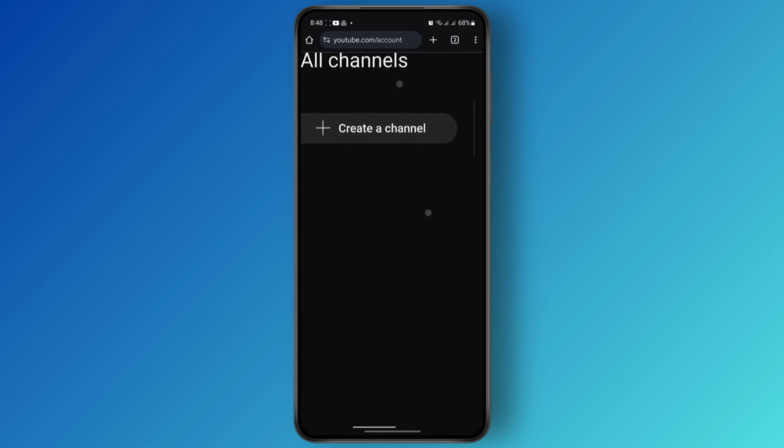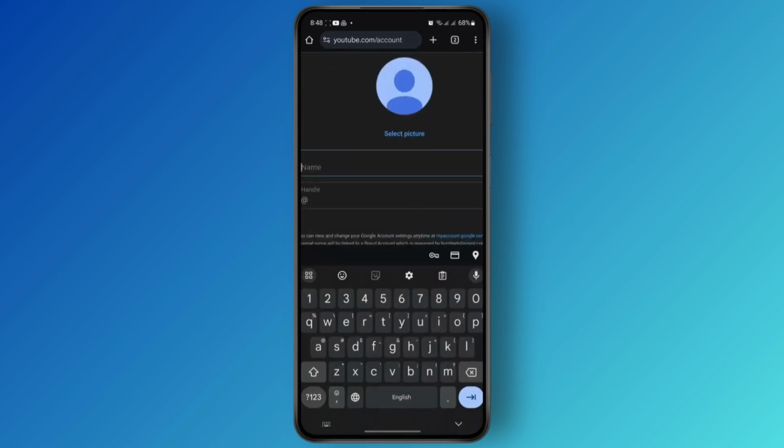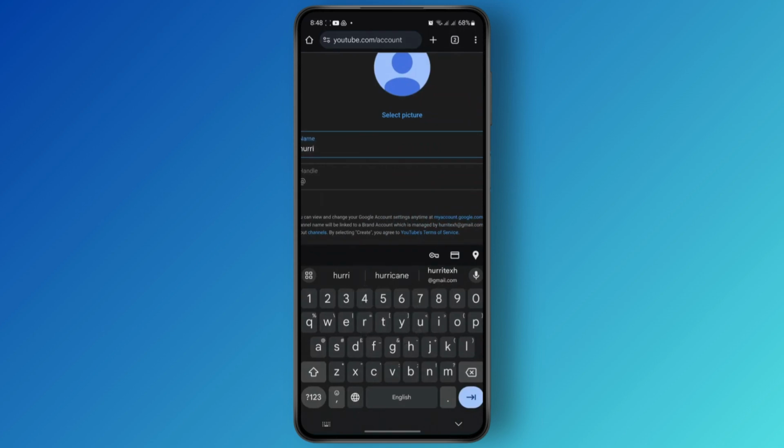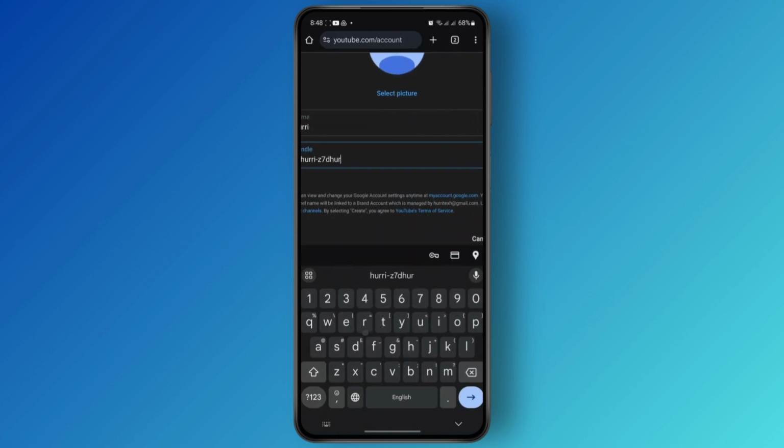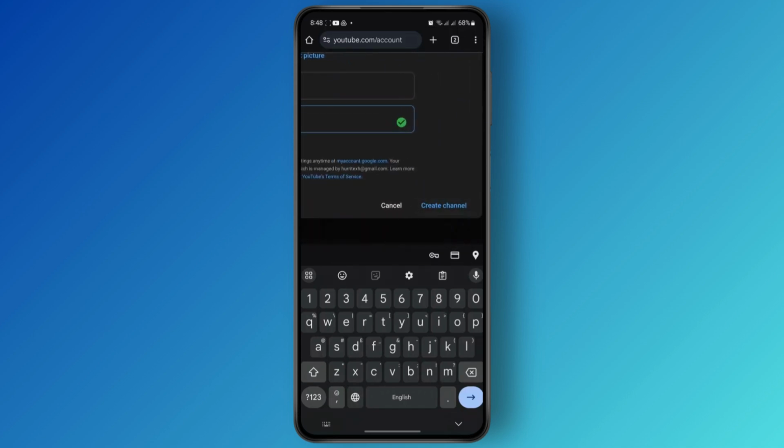Now here you have a create channel button. Just tap on it. Now you're just going to enter the name of your channel, and then you are just going to enter a unique handle, something like this. So once you have done that, you can just hit enter or create channel like this, and a new channel will be created under your account.